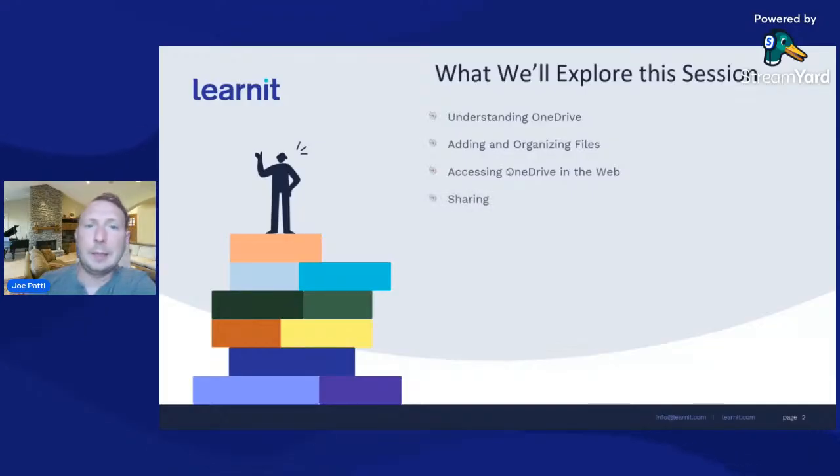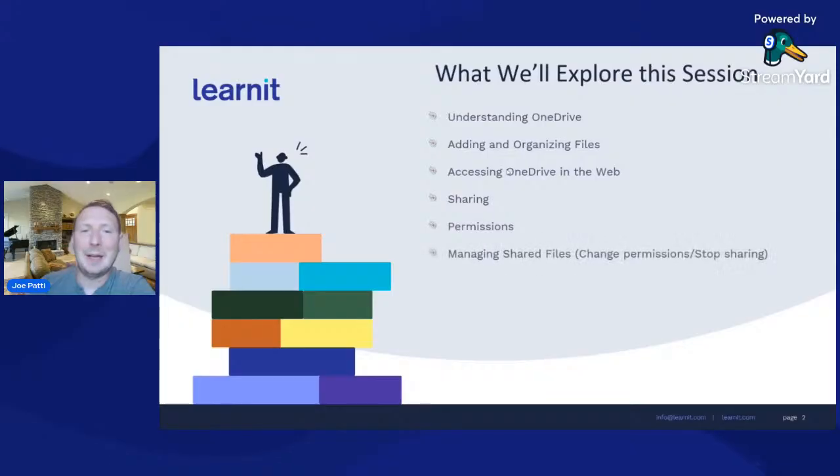We'll also be getting into how to share permissions, things like that, setting up managing shared files. So if we need to change those permissions, or maybe we just want to stop sharing, we can do that.